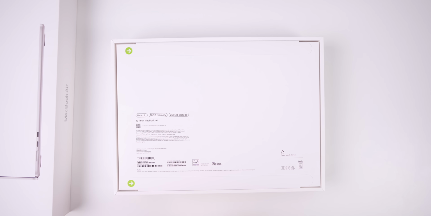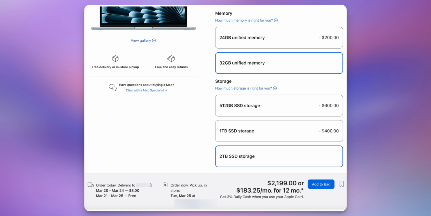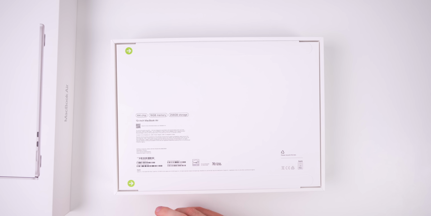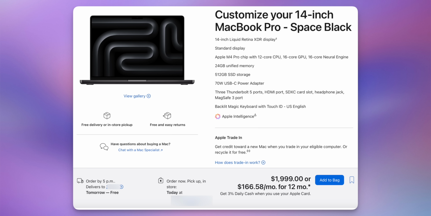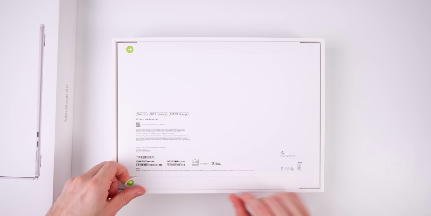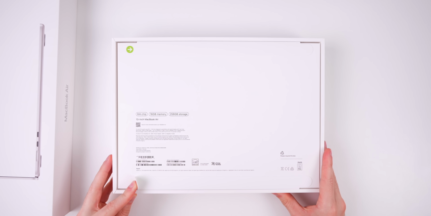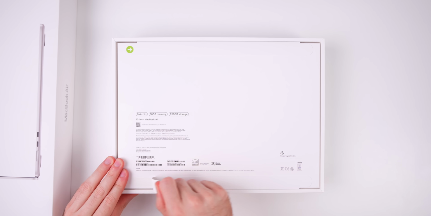Now, you can also spec these MacBook Airs up to 32 gigs of RAM and 2 terabytes of storage, and if you did max those out, it would be $2,199 for the 13-inch model and $2,399 for the 15-inch model, which in my opinion, if you upgrade both the storage and the RAM, you might as well just go ahead and get a base M4 Pro MacBook Pro for $1,999. Anyways, let's go ahead and unbox this new color for the M4 13-inch MacBook Air.